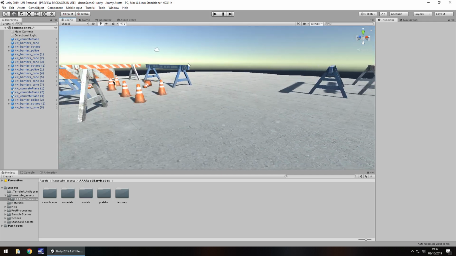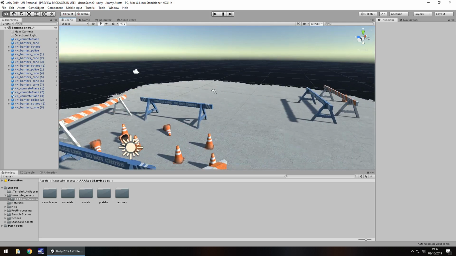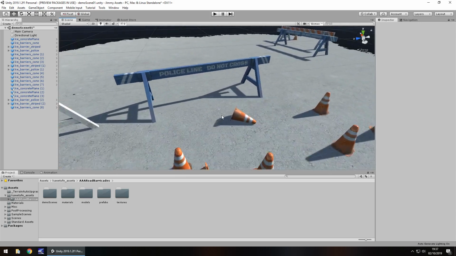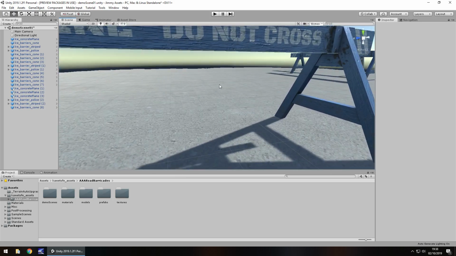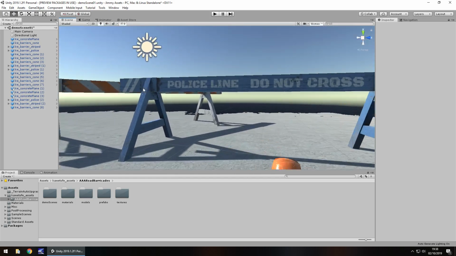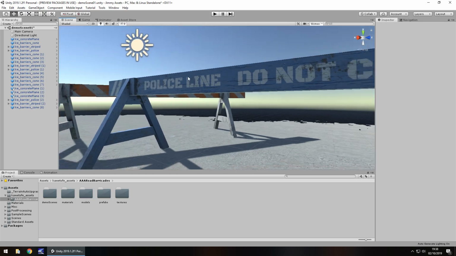As I say, it's simple and you get what you're given. And I think this serves a good purpose. Quality, I think it's really decent. They look really nice. It's higher quality than a lot of assets you do get on the asset store. Just look at it, it's really, really nice.